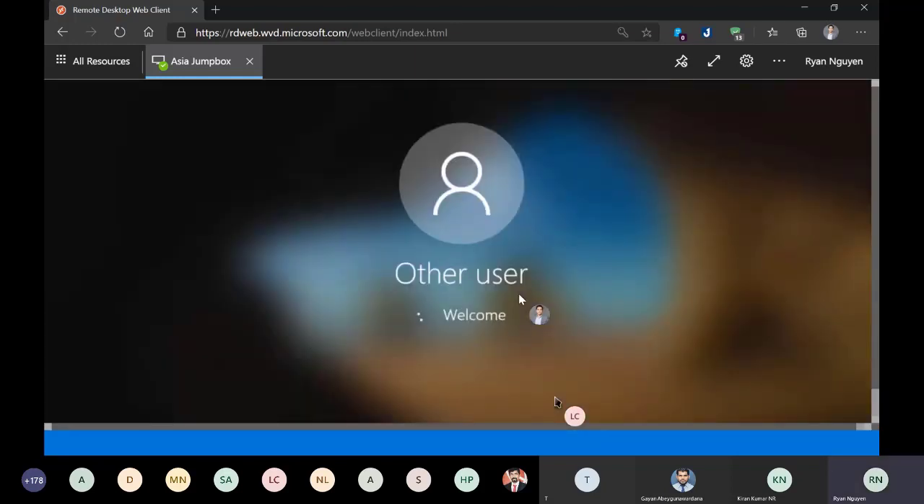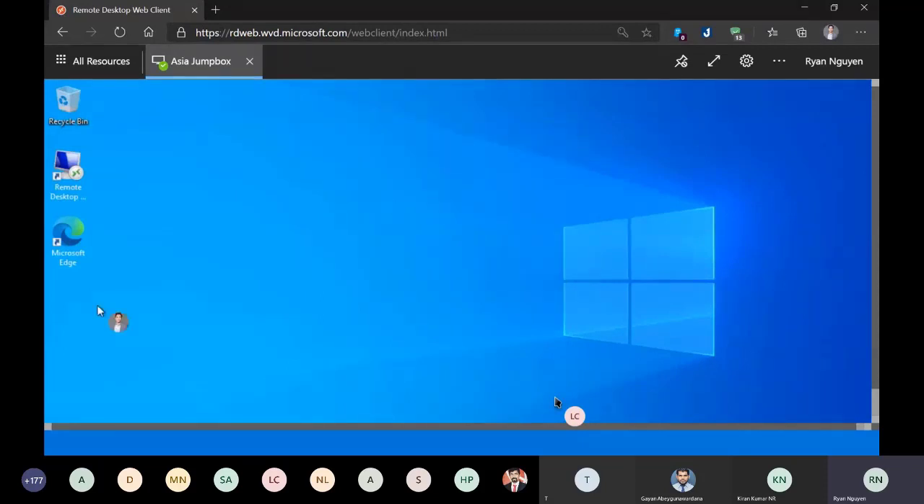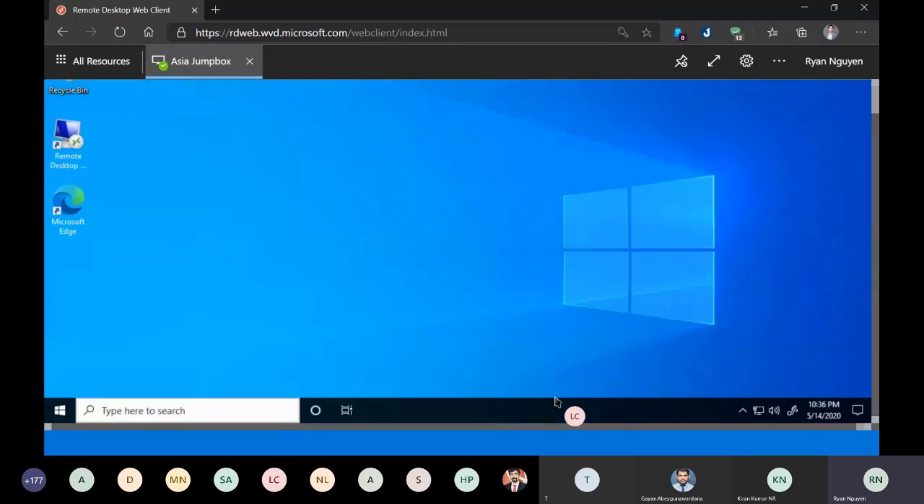So when I log in, because I already logged in as the user, but when I first log in, it will take some time. If it is my first login, they will need to attach the profile, load the profile. It can take around 30 seconds, up to less than 1 minute. But if it's the second time or third time that I connect to this, it won't take that long. So basically here we have a jump box.